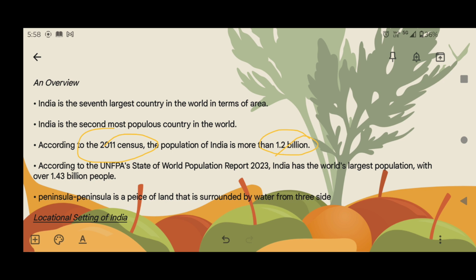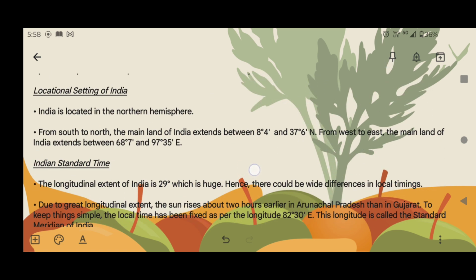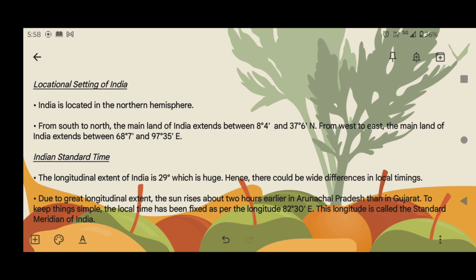According to the UNFPA's State of World Population Report 2023, India has the world's largest population with over 1.43 billion people. Peninsula. A peninsula is a piece of land that is surrounded by water from three sides. Locational setting of India. India is located in the northern hemisphere.